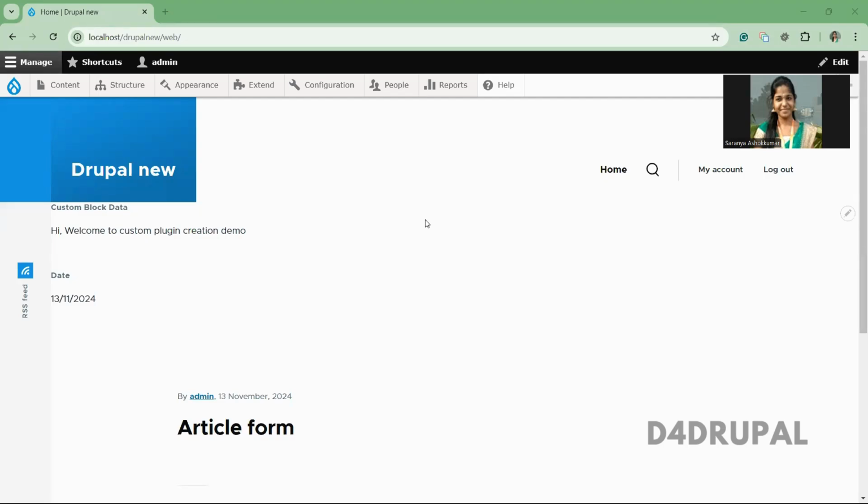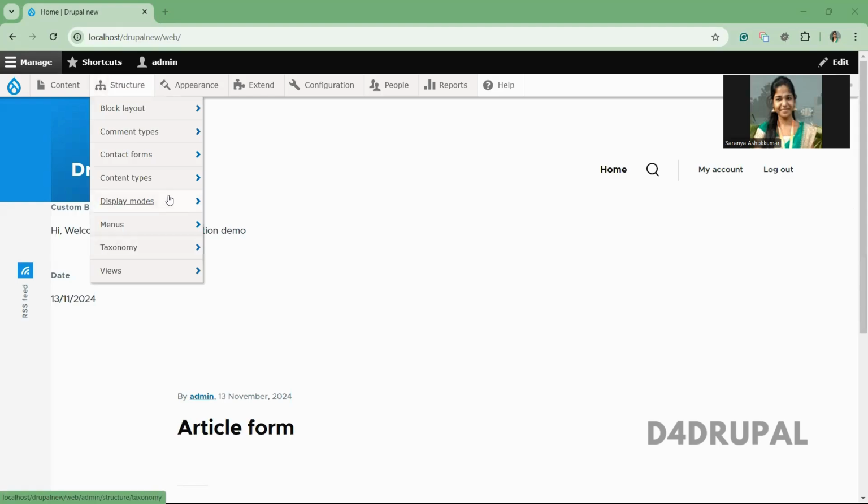Today we are going to see how to use custom form modes in Drupal 10. We already know how to use view modes, and that is straightforward. You can just do it by configuration. Now I'm going to show you how to use custom form modes in Drupal, and form modes available in Drupal code. So you just need to add new form modes: structure, display modes, form modes, add form mode.